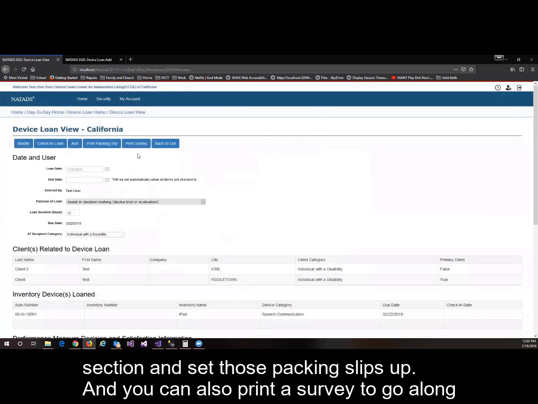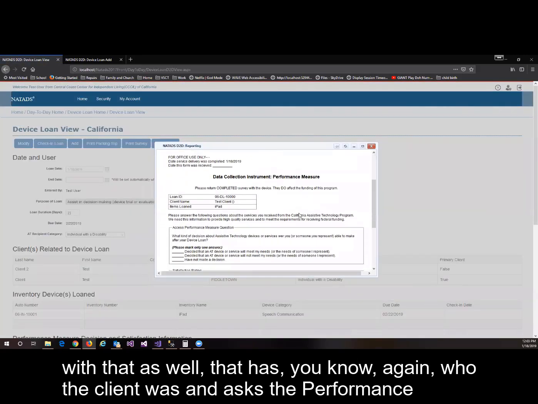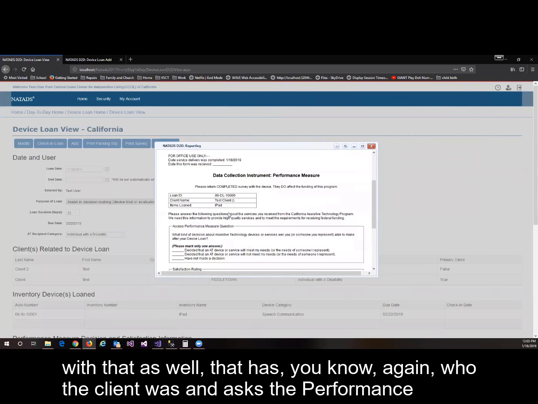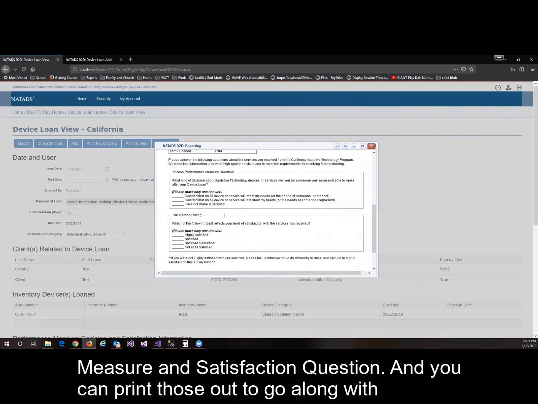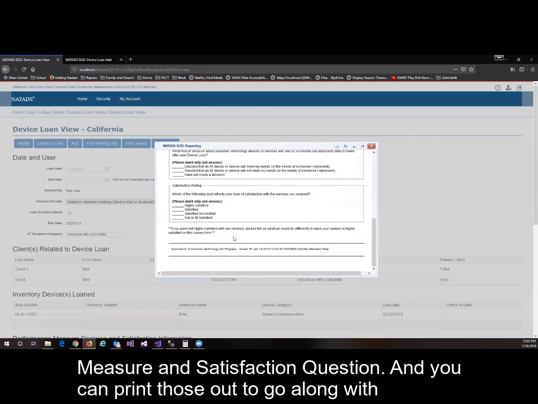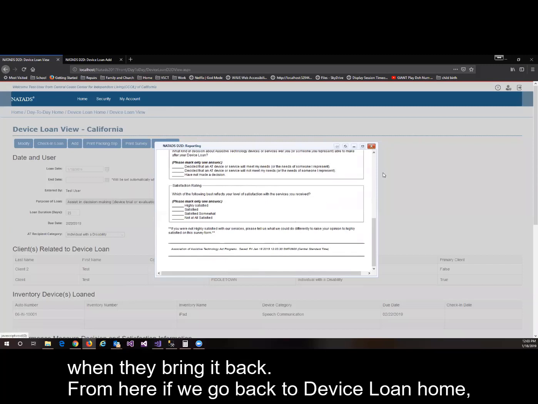And you can also print a survey to go along with that as well, that has, again, who the client was, and asks the performance measure and satisfaction question. And you can print those out to go along with the device loan when you send it out, so that hopefully they'll bring those back when they bring it back.